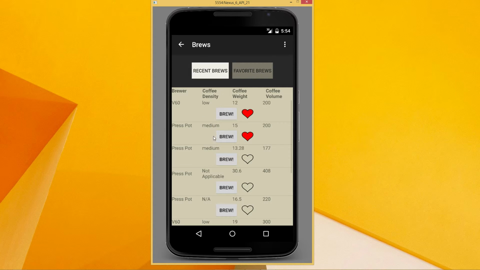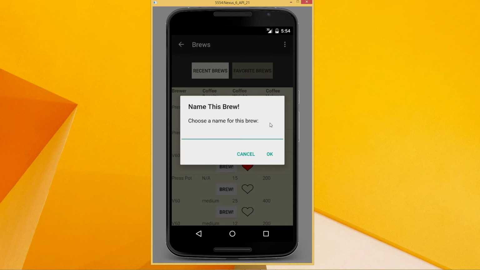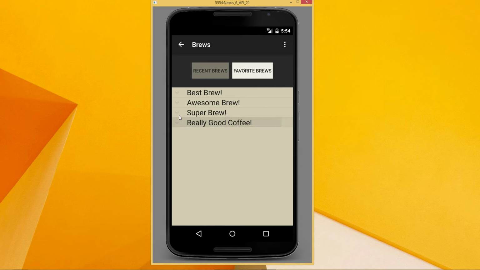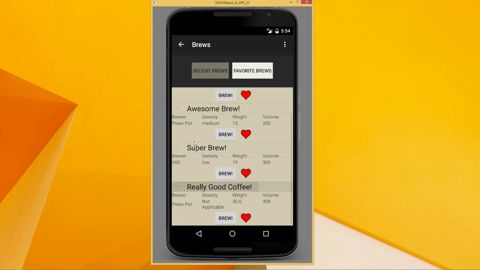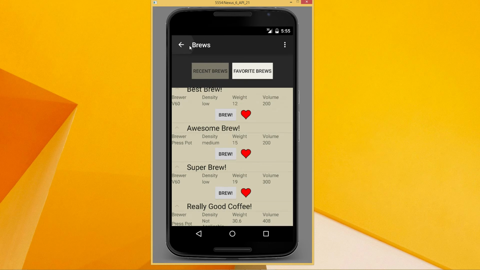Maybe you're just experimenting, you're not too interested in these. Oh, but this one was quite good. So I'm gonna name it really good coffee. And it shows up here, and you just have a nice list of, oh, these are all the brews that I actually repeatedly do. So you can see all their information there. Scroll around, be like, okay, that's what this was.